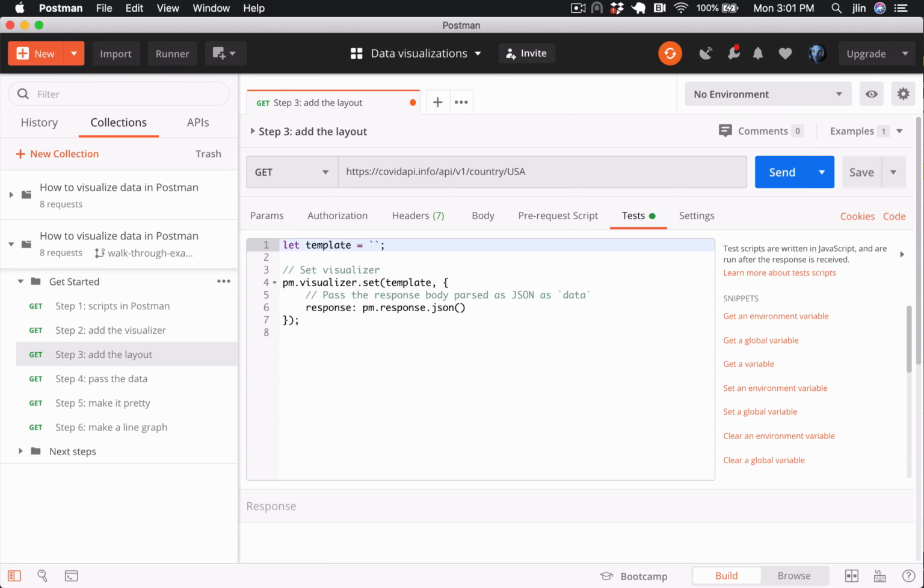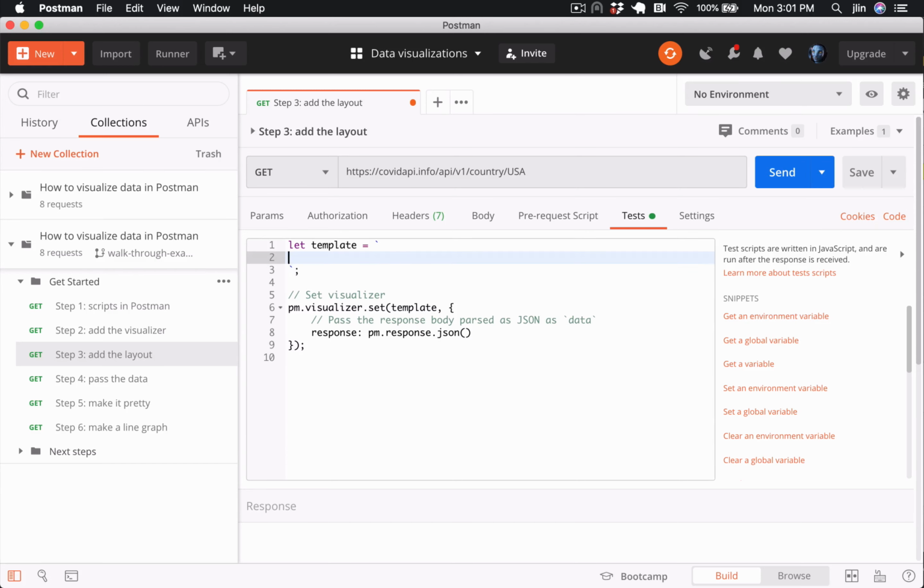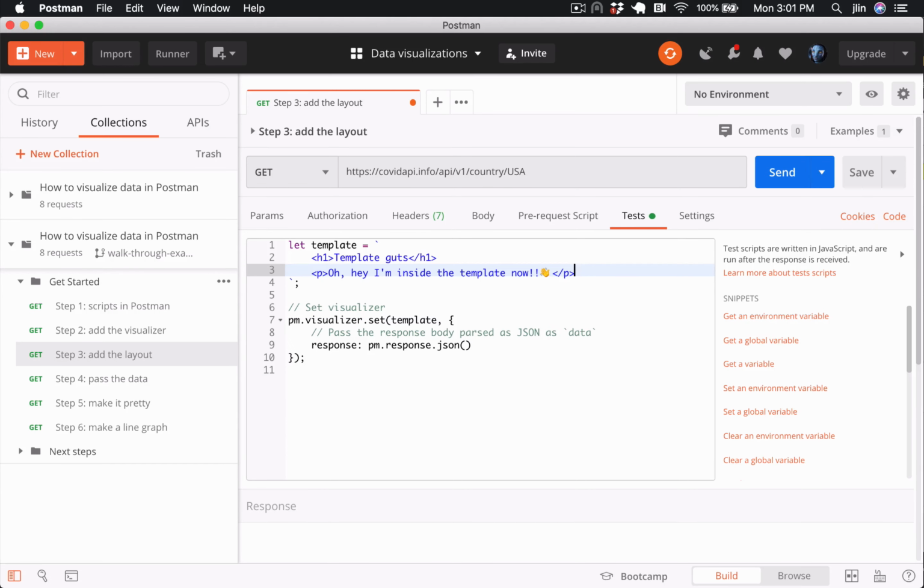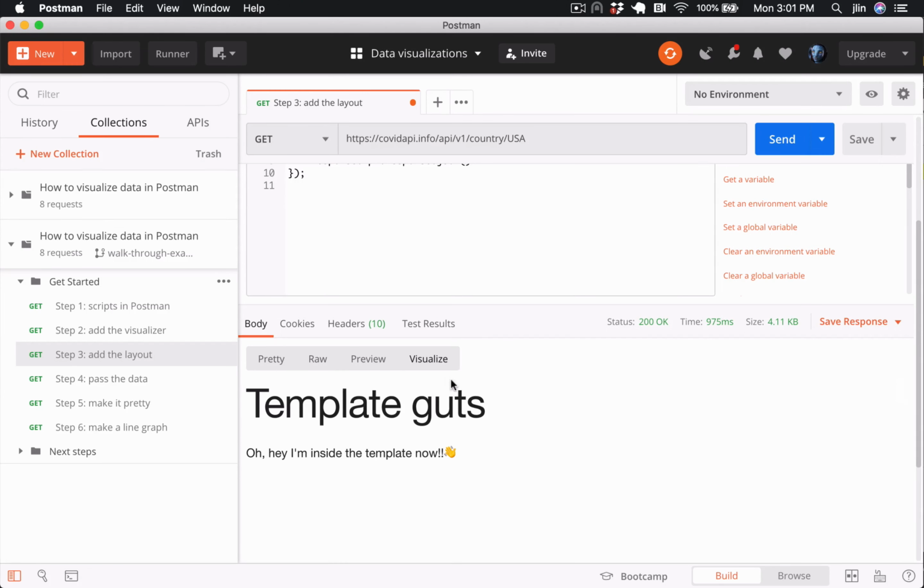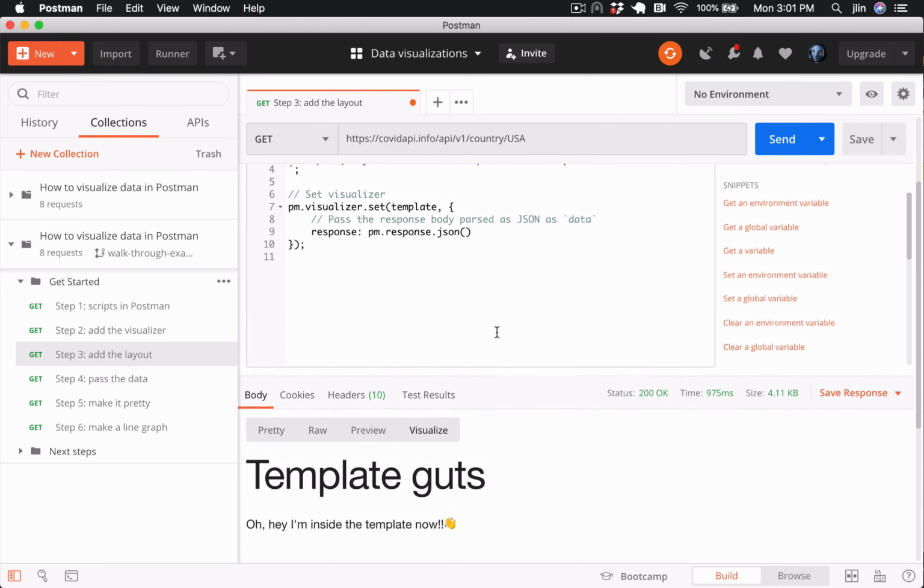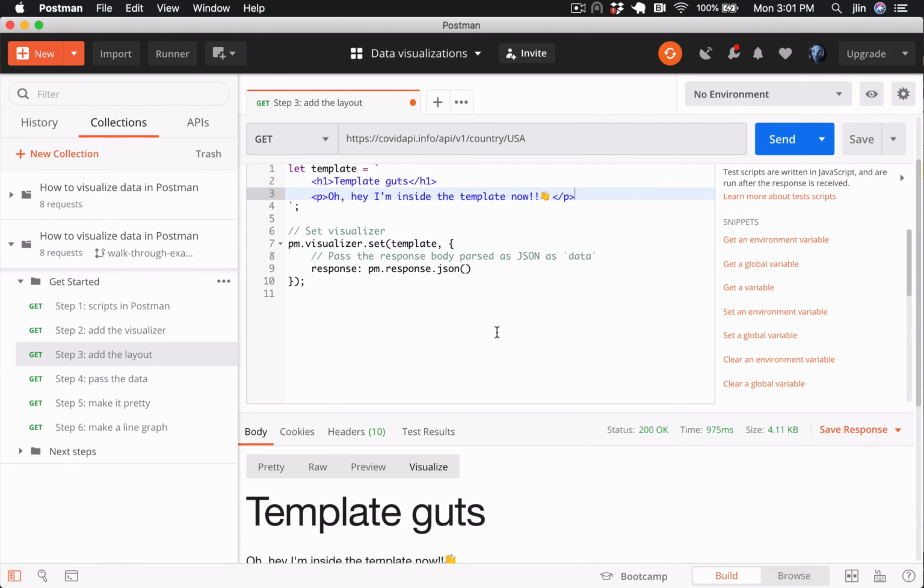Inside the template string, add some HTML elements like header, text, or an image. Hit send. Now take a look at the Visualize tab of the response. You should see something like this. This is good, but we haven't actually passed any data to our template yet. This visualization, this front-end view is hard-coded.